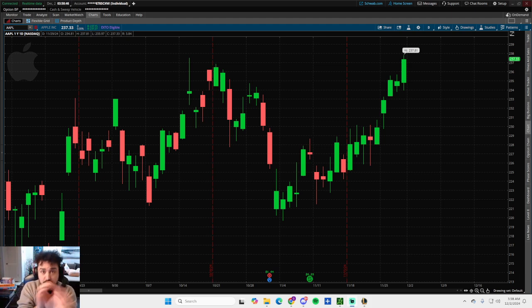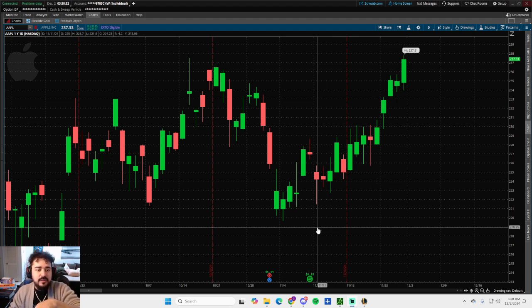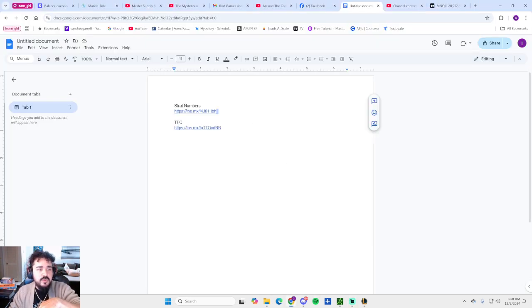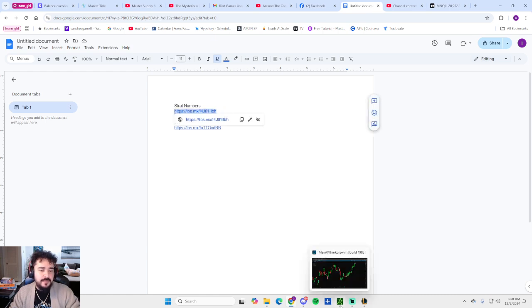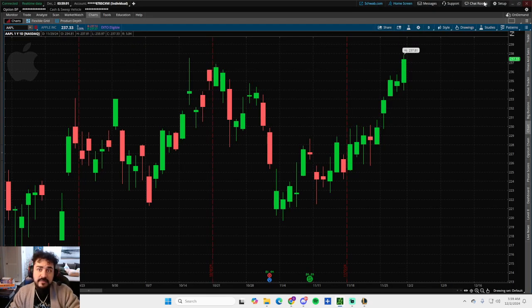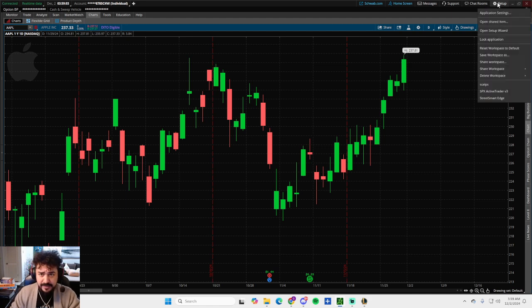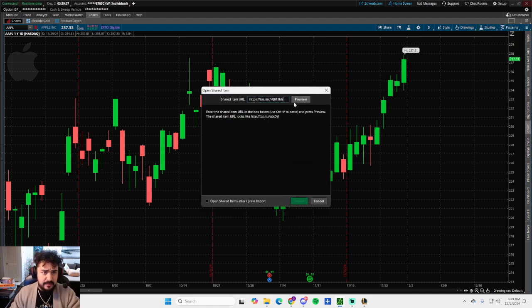Okay, so it's extremely simple, extremely easy. All you need is two different codes and they're right there at the bottom in the description. So let's go get the first one on here. What we're going to need is Strat Numbers. Copy that, come back to the charts and go right over here to the top right corner where it says Setup. Go to Setup, open Shared Item, paste it, preview.